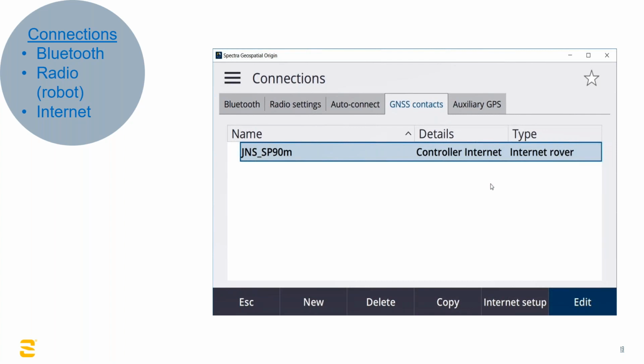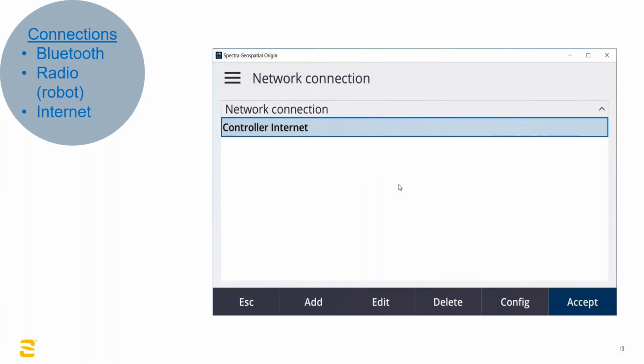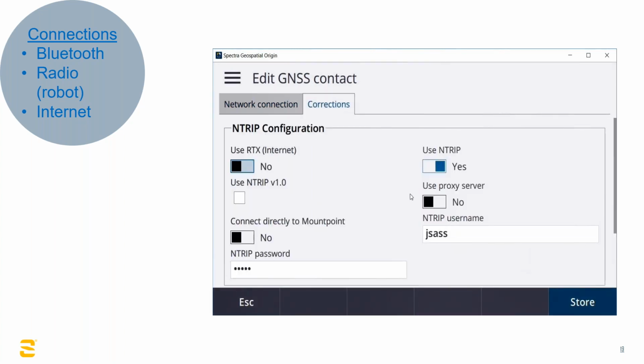GNSS contacts is Origin's way of saying base station. So a lot of times, network base stations. And how am I going to get to the internet? I have a variety of configuration options there. It can be built-in, it can be Wi-Fi, it can be network. And then here are my connections.